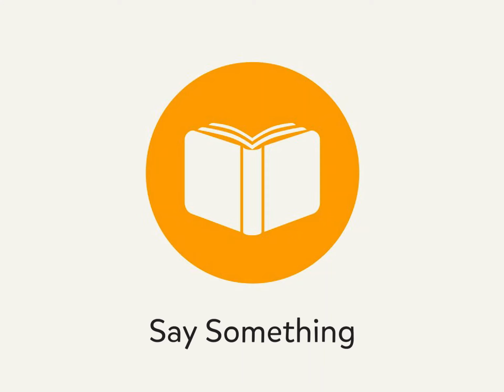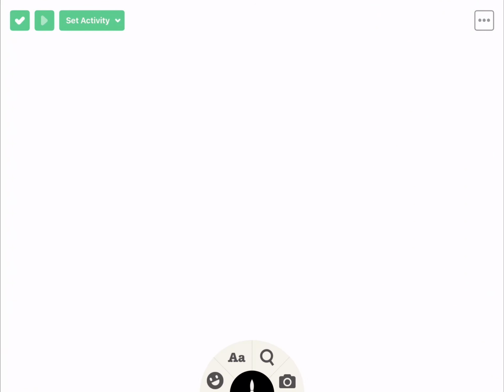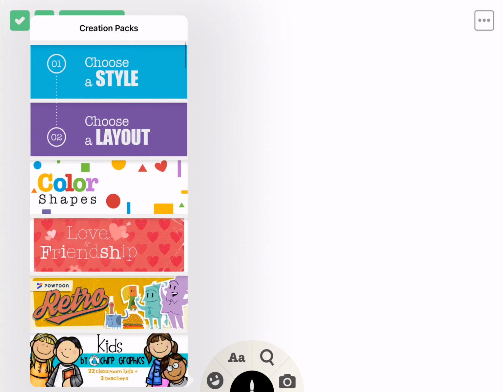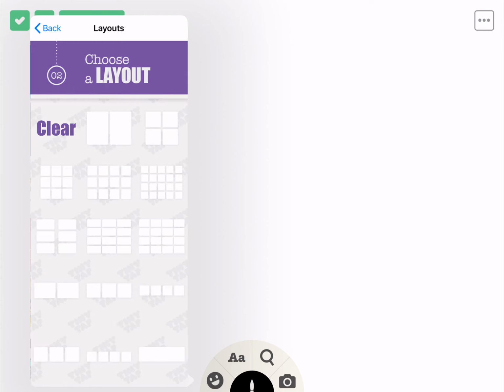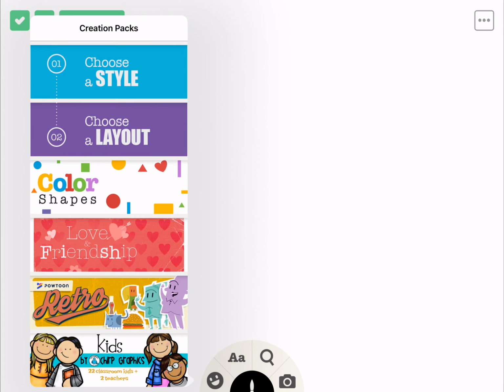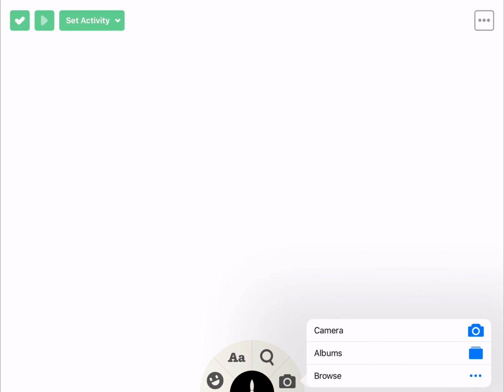The Say Something activity allows you to record a narration and can be used as the game's cover page or a simple reading slide. In this demo, we'll create a cover page for our game. You can pick a theme and layout from the Creation Packs menu. We're using images from our device's storage for our design.